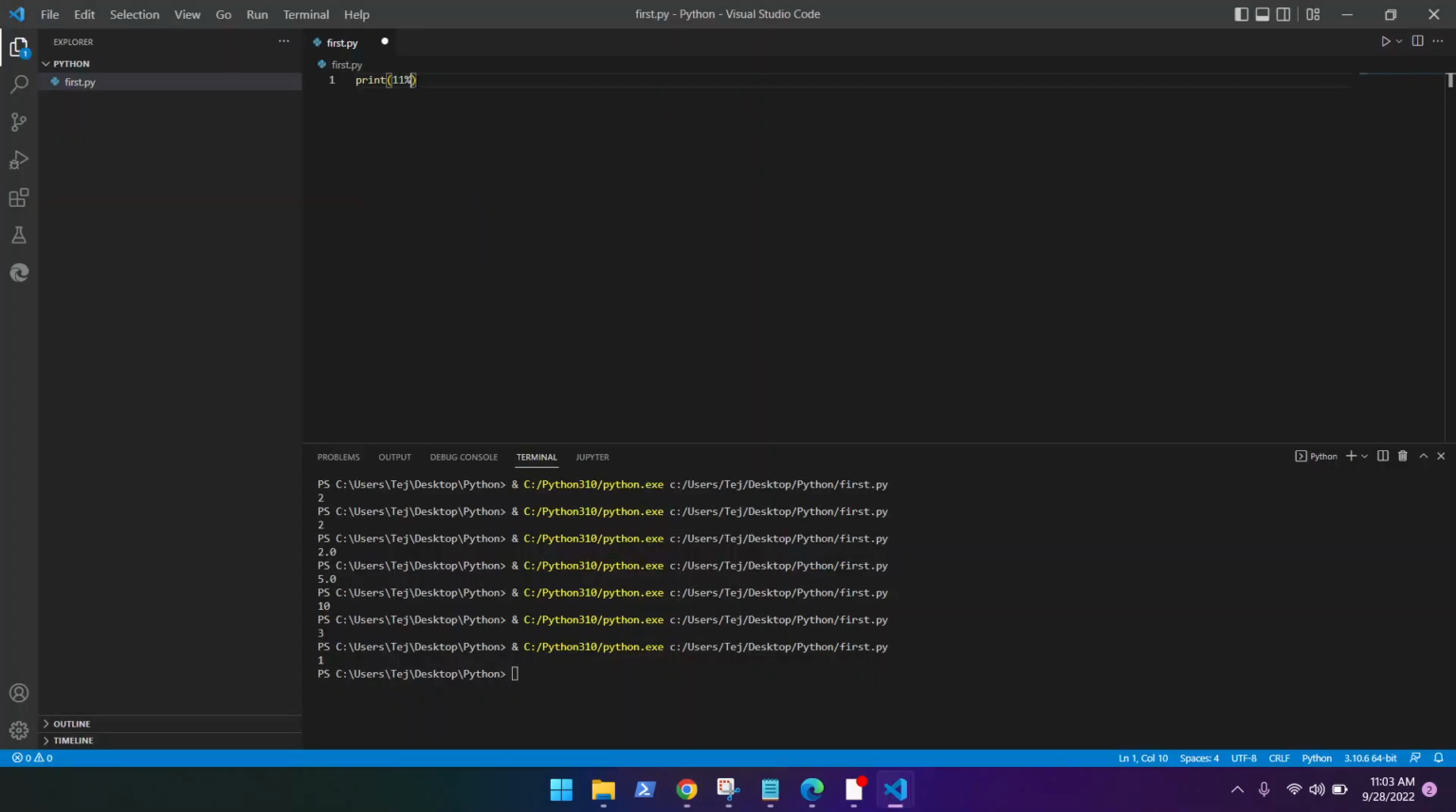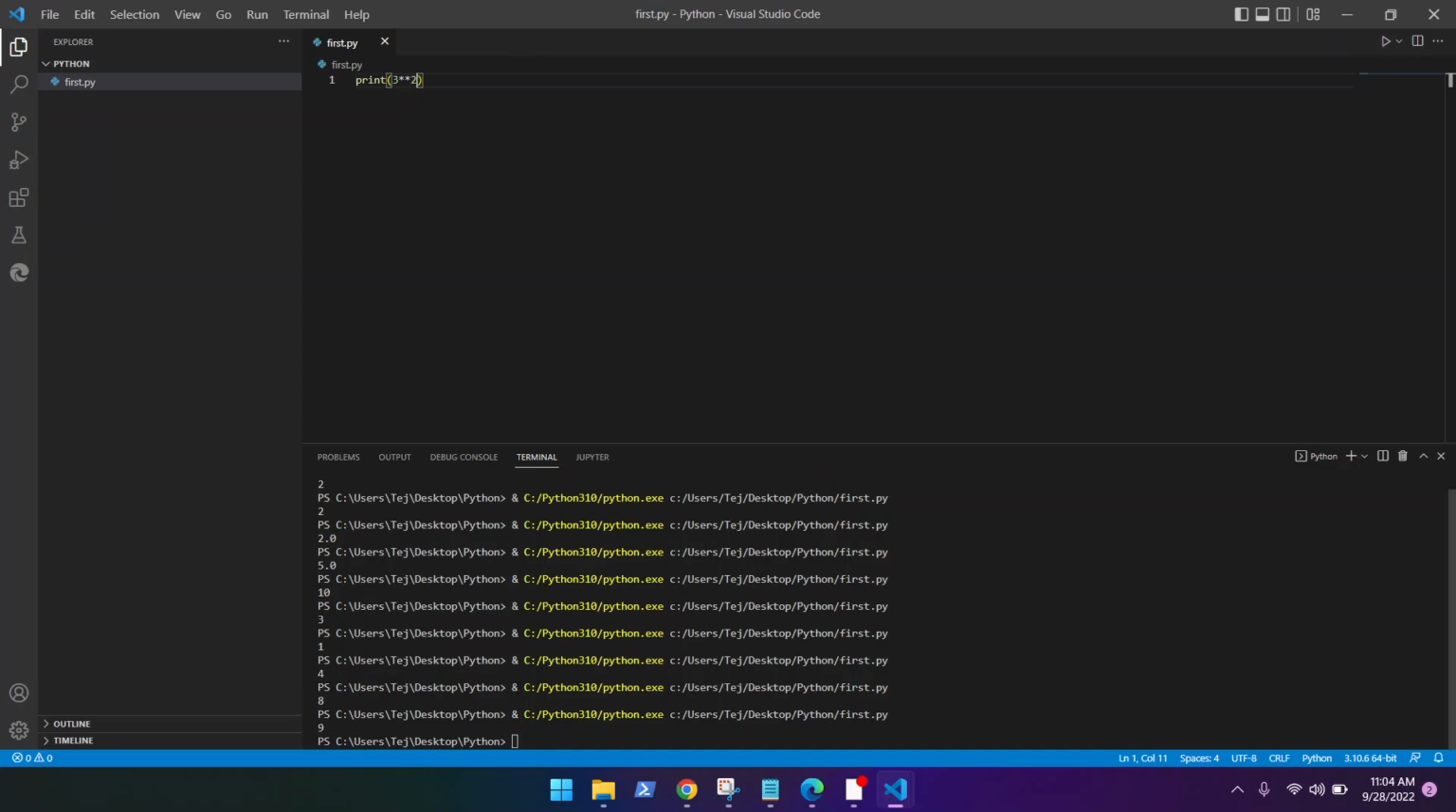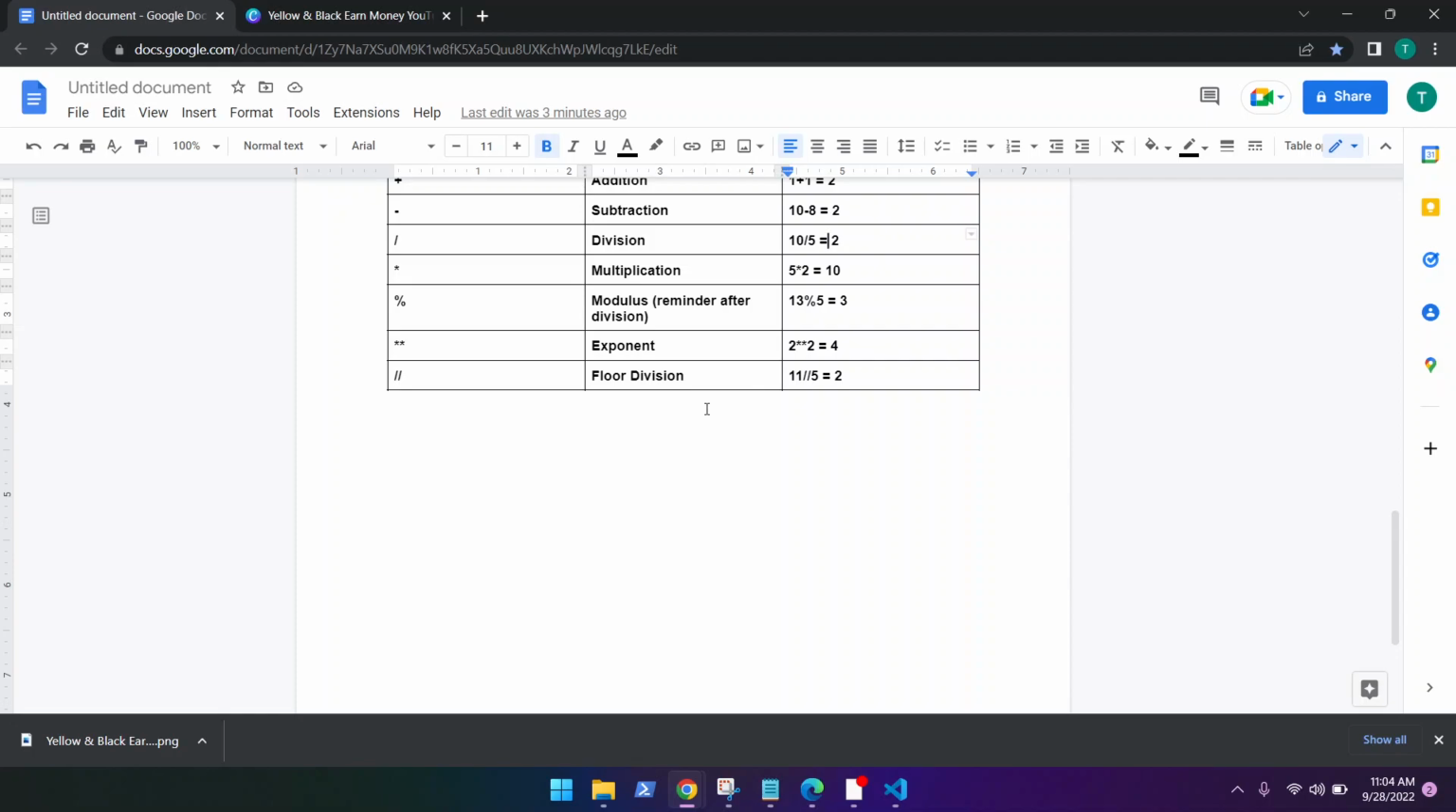So what is exponent? As you can see, exponent is 4. So if I write 3 to the power 2, the square of 3 is 9. If I want to find the cube of 3, then the cube of 3 will be 27.